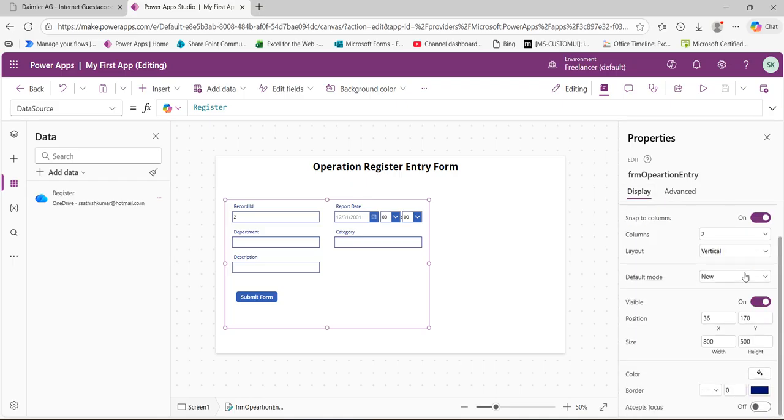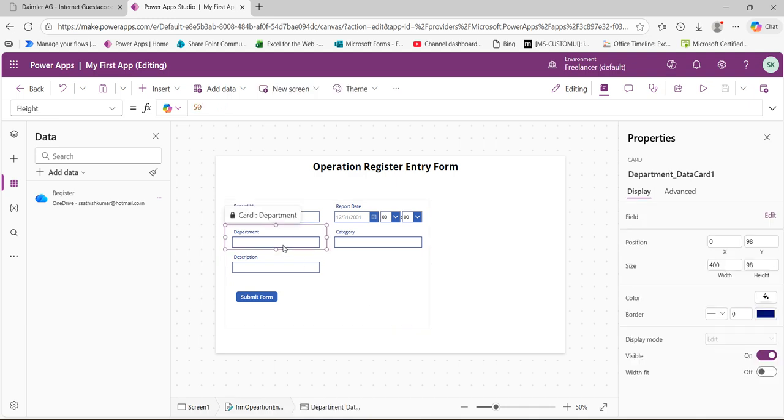Now let us take one more. For example, department. I don't want this department to be in a text box. I want department to be in a combo box. So I don't want my user to enter the department. I want the user to select the department. They don't have to enter it, they have to select it.